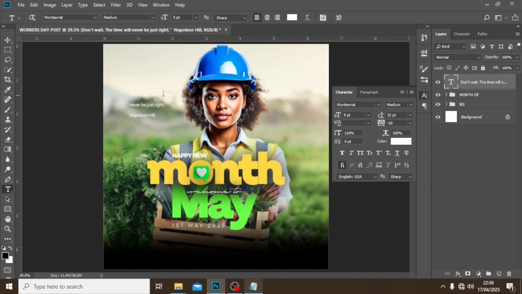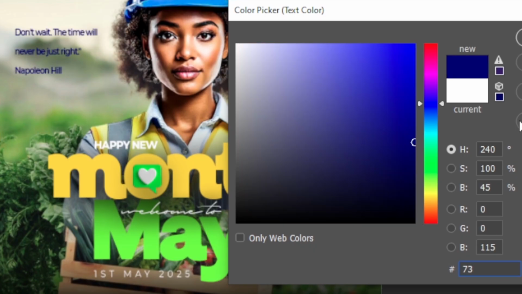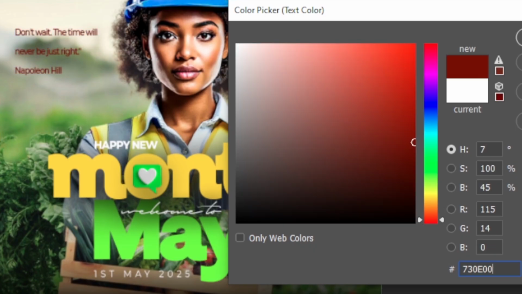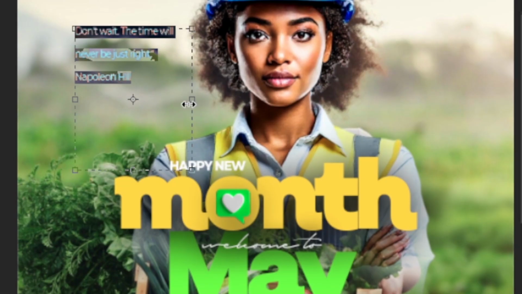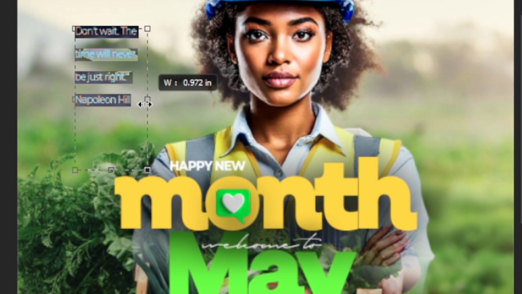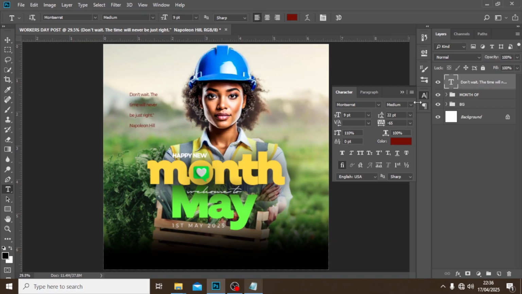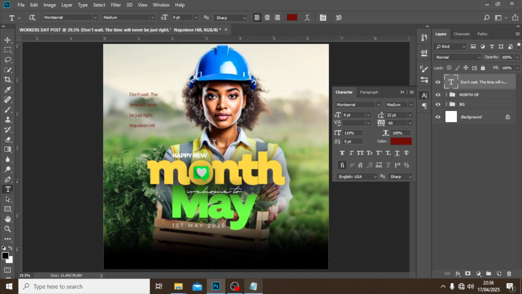I also feel like we can't really see it still. Let's make the color a little bit different. 730E00. I feel like we can see this color now. What else can we do? Double click it. Let's drag it like that. Yeah, I like this one. Let's come here, let's set it to 22 or 21 will do. Okay, good. Now let's just bring it in there.